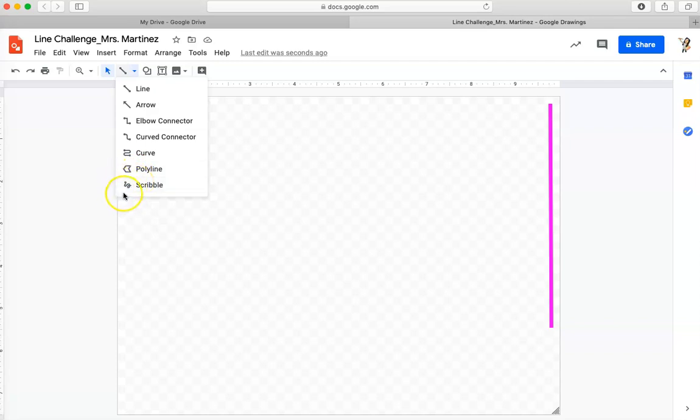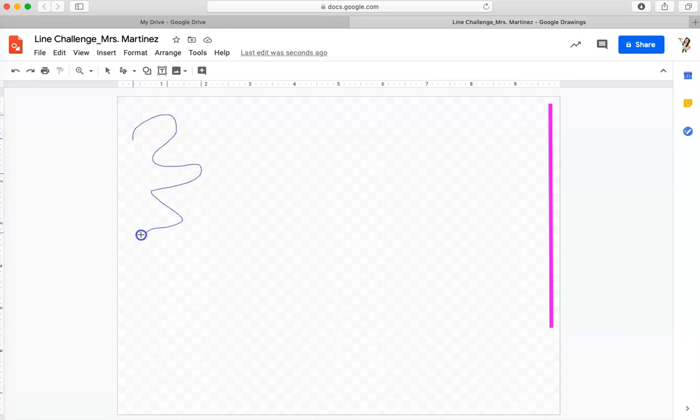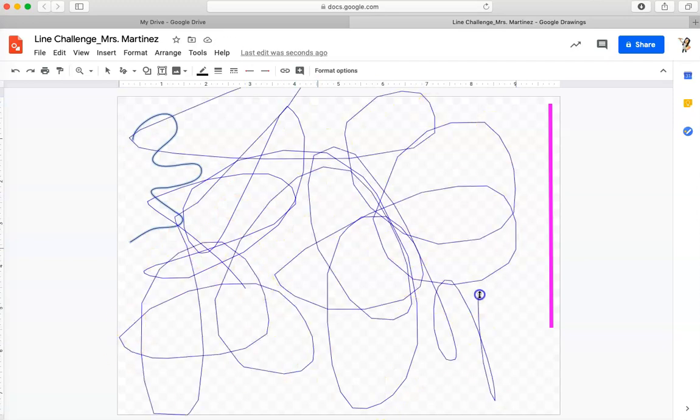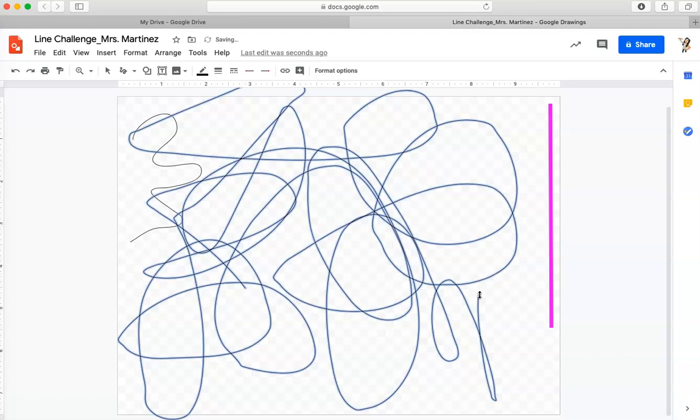And speaking of scribbling, there's a scribble tool. So let's click on that. And if I left click and I'm holding down my left click, I've just scribbled a line. You can absolutely scribble some lines, but what I do not want you to do is do this. We are not going to do that, okay?